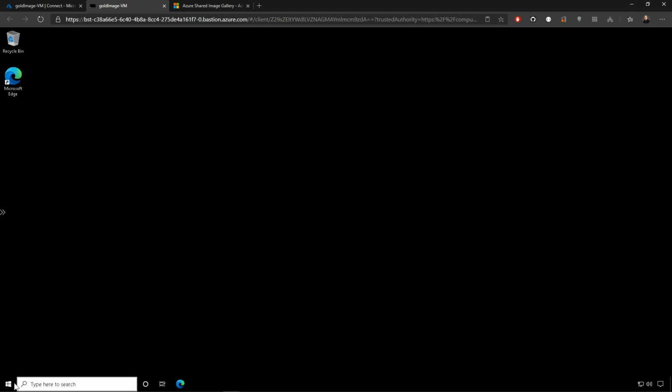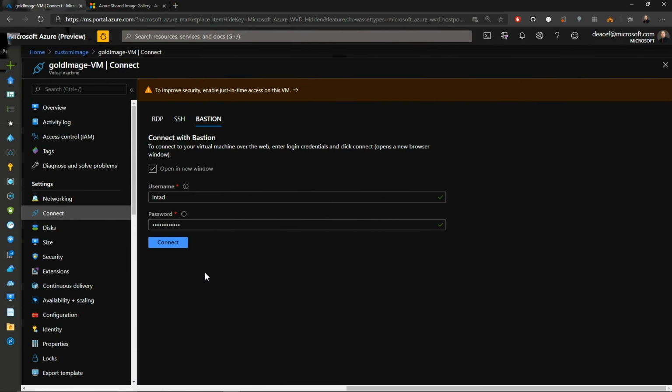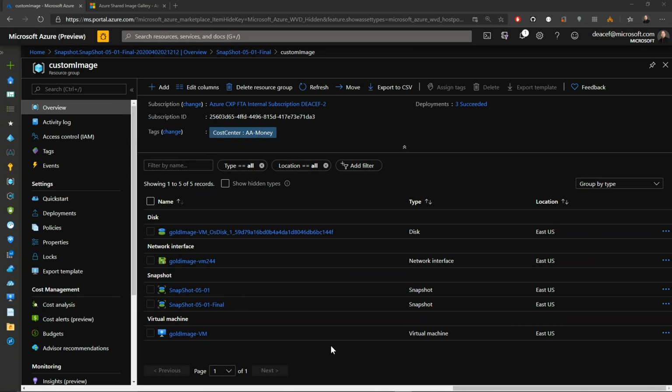So it looks like we can still get in and our VM's in a ready state to be captured. So I've signed out of the VM because before we take our image of the VM, we should take another snapshot just for safety's sake. So our second snapshot is done.